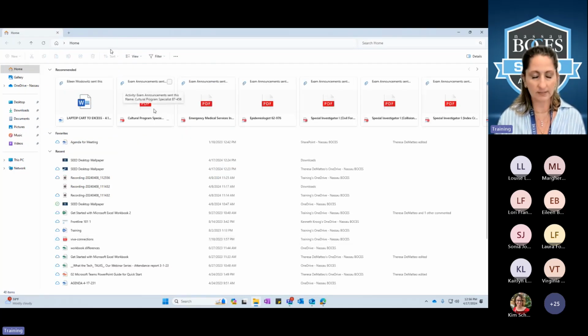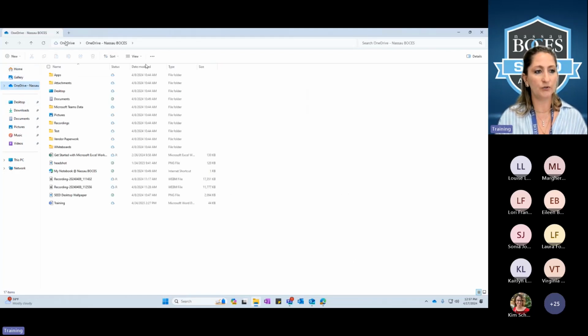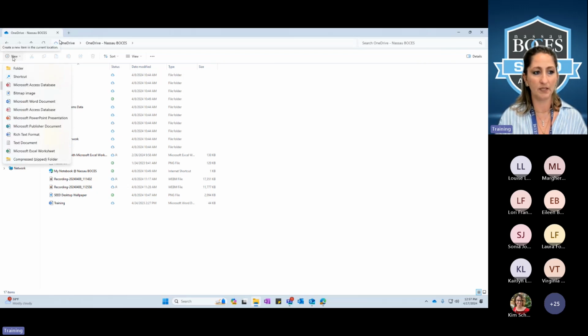Again, these are great features, time savers, which is my goal, to always show you the things that can help you save time. Also, you can start a new file now by just clicking on this new icon here on the top left, and you can start anything new right here by clicking that new button.